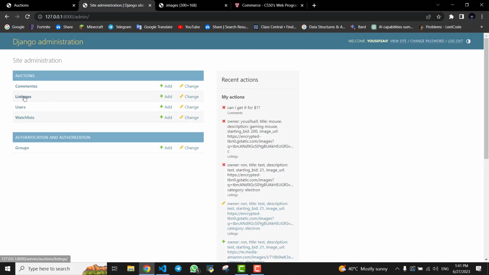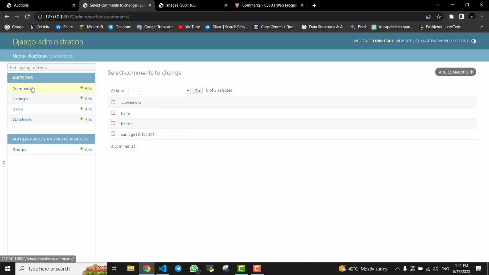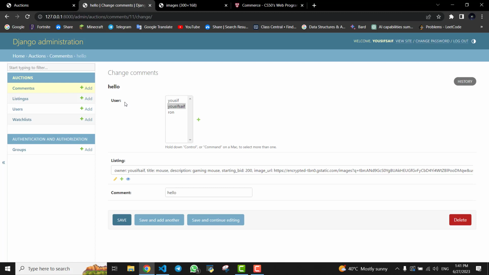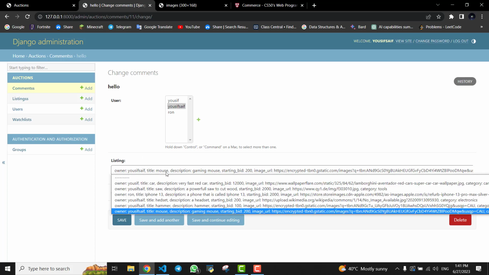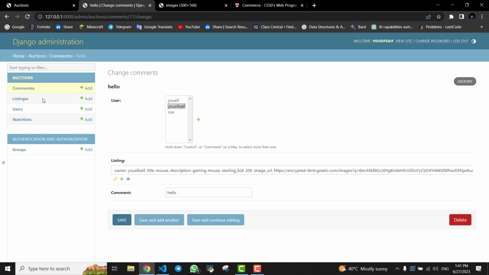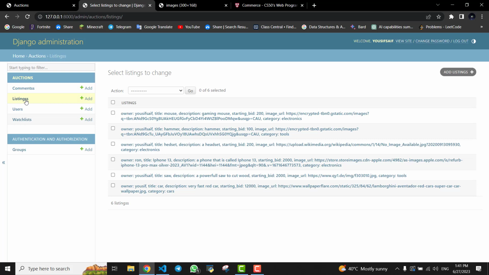Here is the admin page. You can see comments, listings, users, watch lists. If I go to the comments, I can see all the comments. I can edit them. I specify the user, which is a foreign key, and the listing which has that comment.